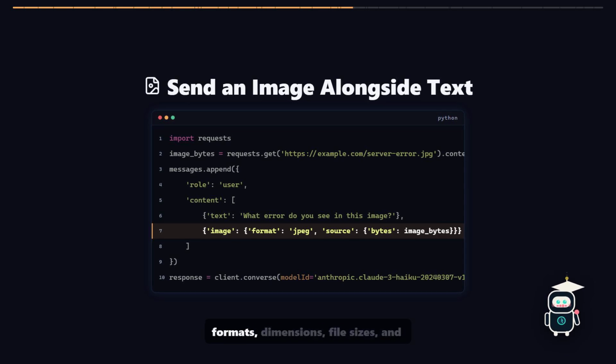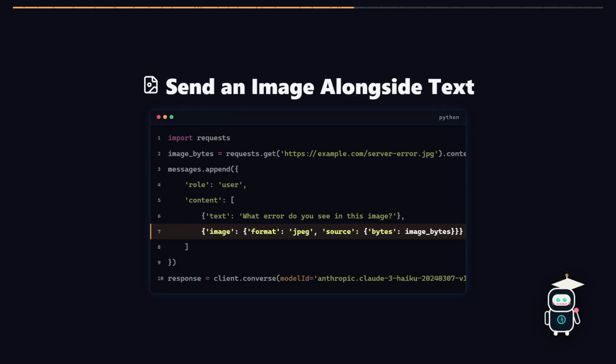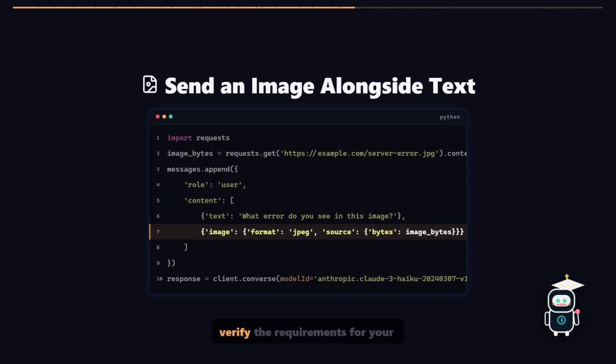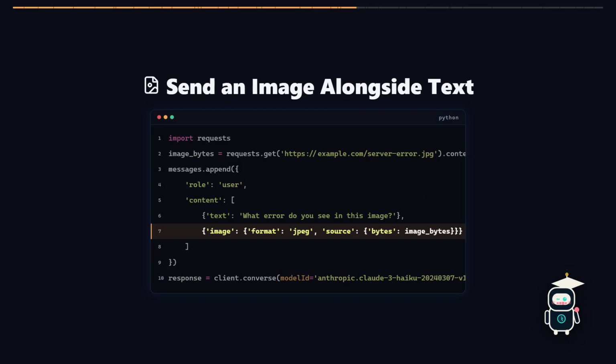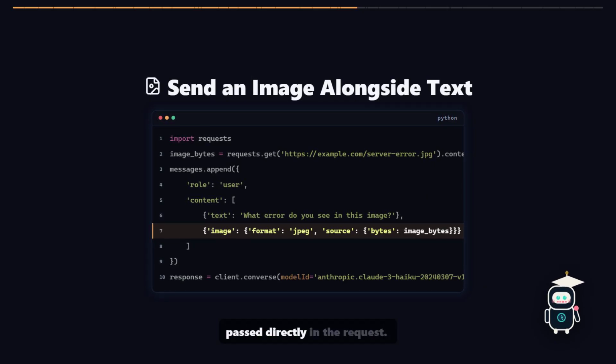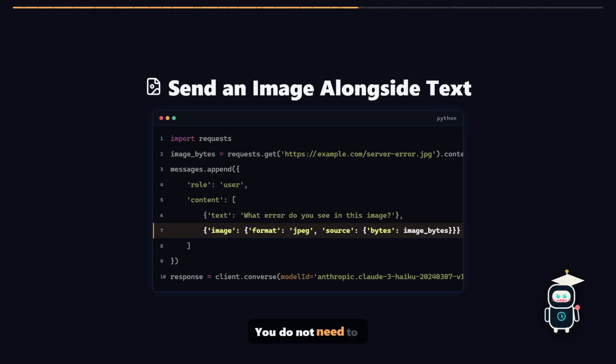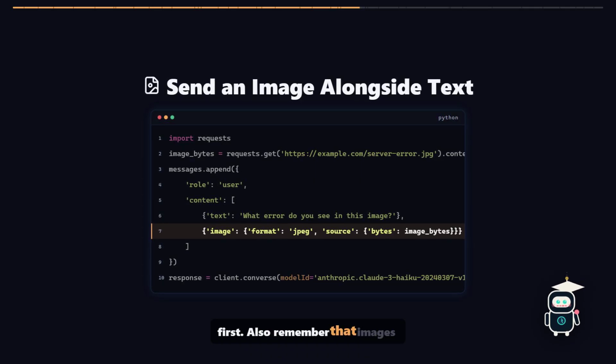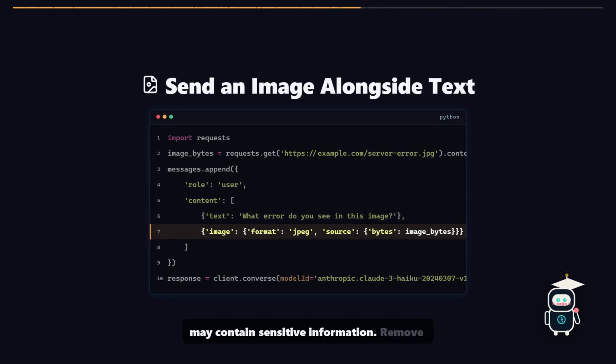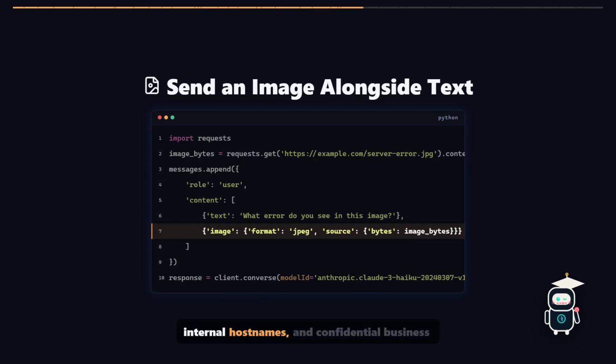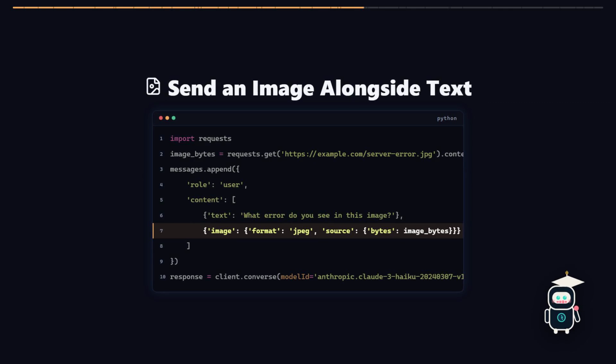Supported image formats, dimensions, file sizes, and image limits can vary, so verify the requirements for your selected model. When using Boto3, local image bytes can be passed directly in the request. You do not need to manually convert them to base64 first. Also remember that images may contain sensitive information. Remove passwords, access tokens, personal information, internal host names, and confidential business data before sending screenshots to a model.